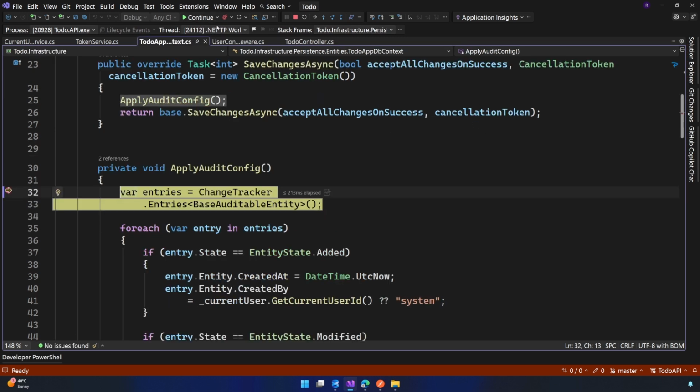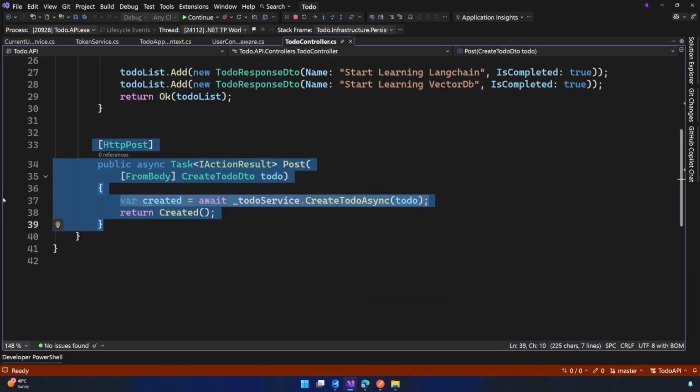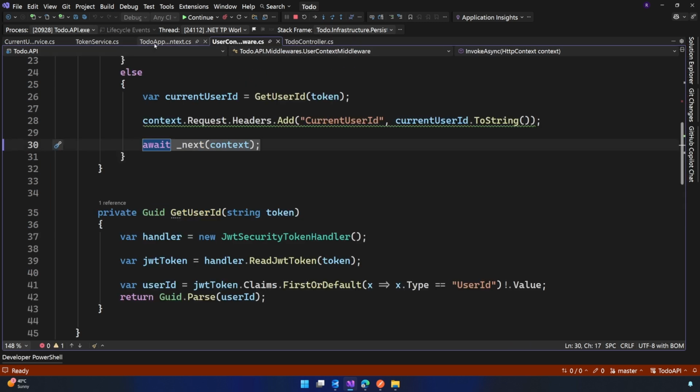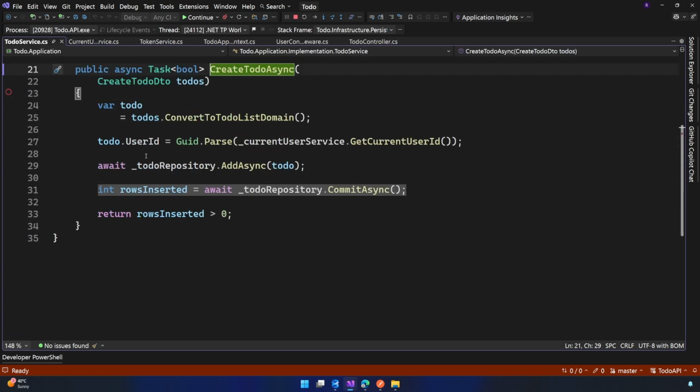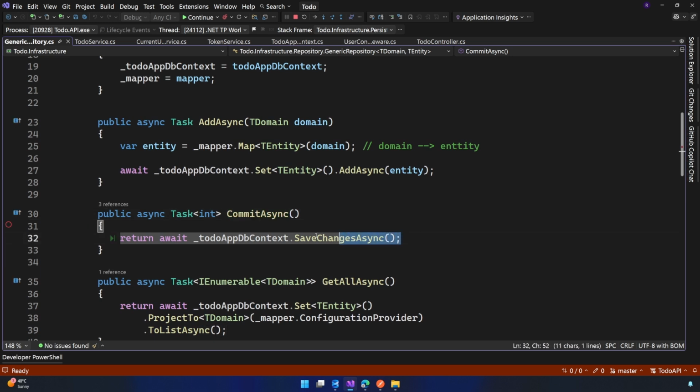Now, once my entire controller is executed, I should have put a breakpoint over here as well, but I can show you in the next call. Whenever my entire controller works, it navigates to my save changes method. You can see in this create to-do async, I have written logic to convert this to-do into a relevant domain. Then finally, I'm calling a commit async, and this commit async is doing nothing but simply calling a save changes async.